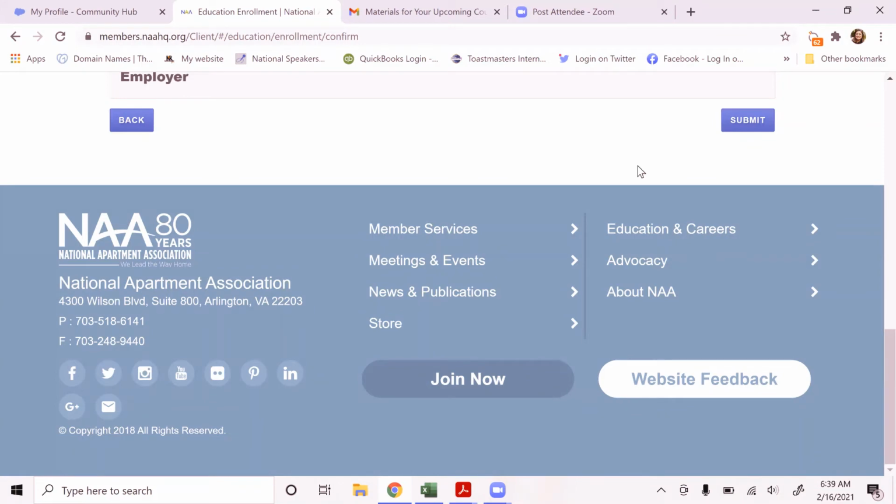If you see any errors in your registration, please click Back. Be sure to use the Back button located at the bottom of the screen that is highlighted in blue, rather than the Back button in your web browser. If you have any corrections to make, make those corrections, hit Save and Next. Again, once you're on the confirmation screen, if all information is correct, go ahead and select Submit.